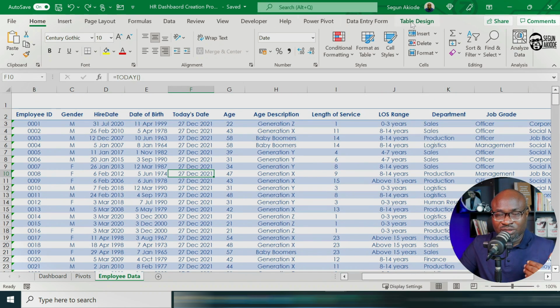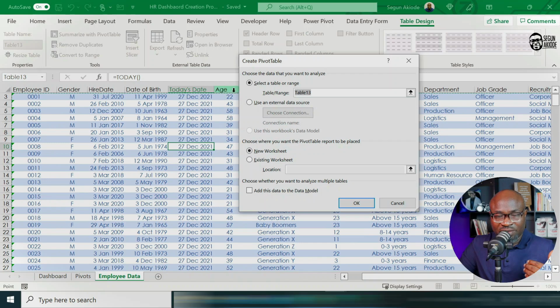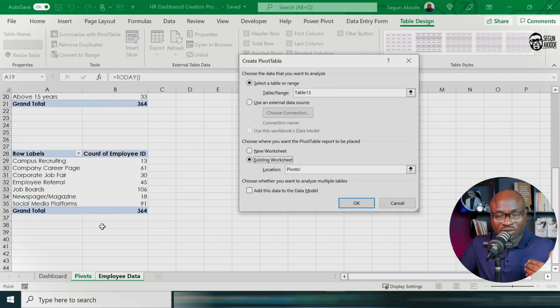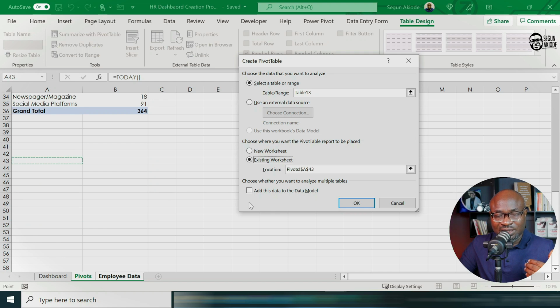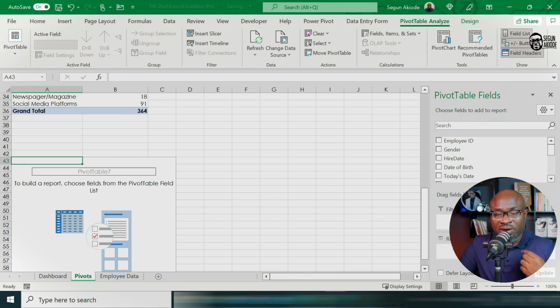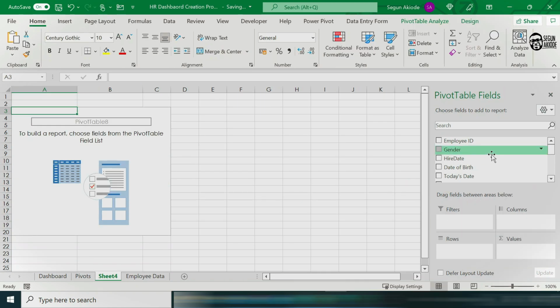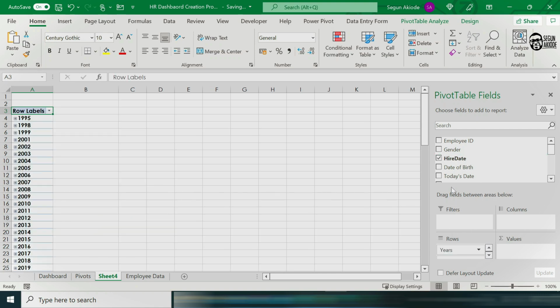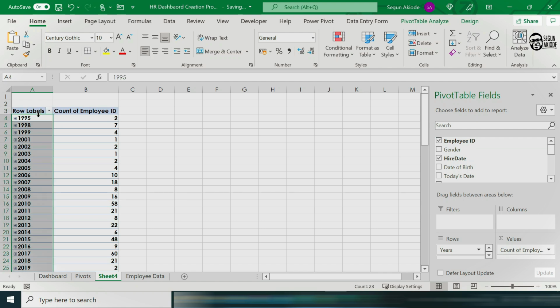This time around, table design, summarize a pivot table, existing worksheets. Then I go to my pivot table fields and I add the last one. This time around, I want to show the hiring trend, and that will be the hire dates against the employee IDs.